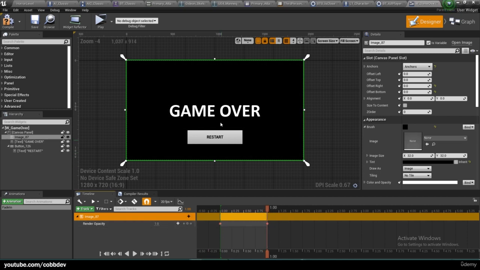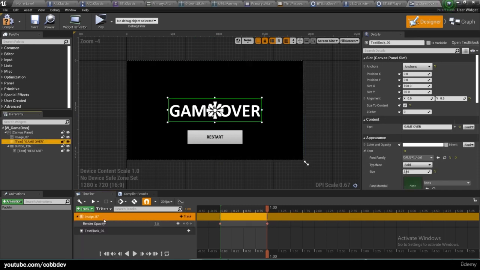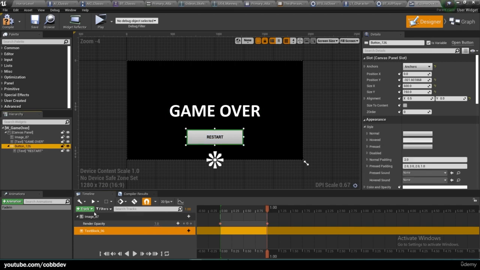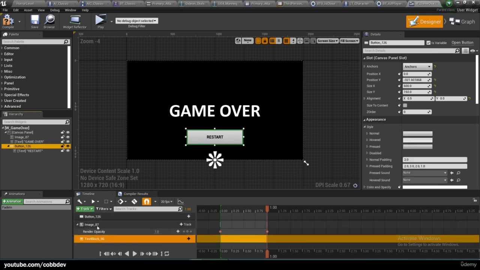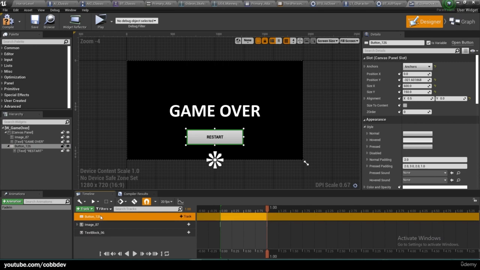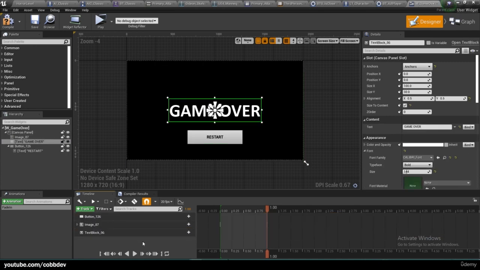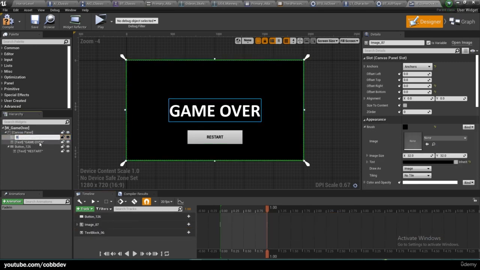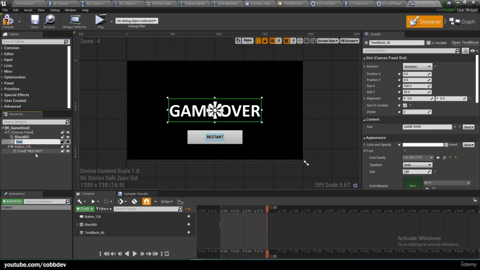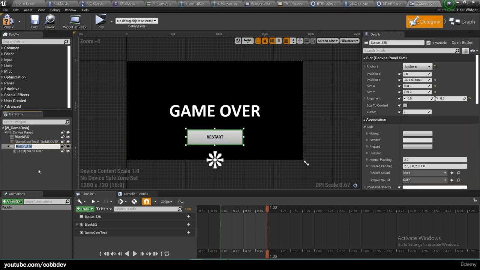And then after it fades in, let's fade in the game over and restart buttons. So let's add the game over text to the track. We have our text right here, and then the button as well. So now we have our button, image, and text. Actually, let's just rename these so it becomes a little less confusing. So black background, game over text, and restart button. There. Now they're named correctly, and it'll make it a bit easier.